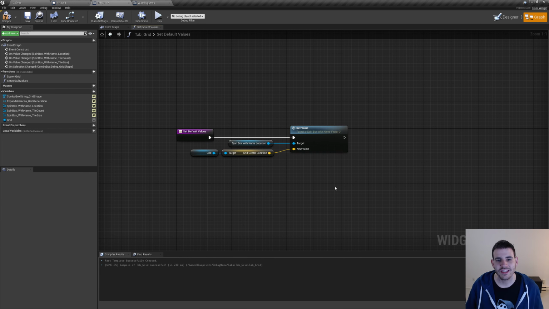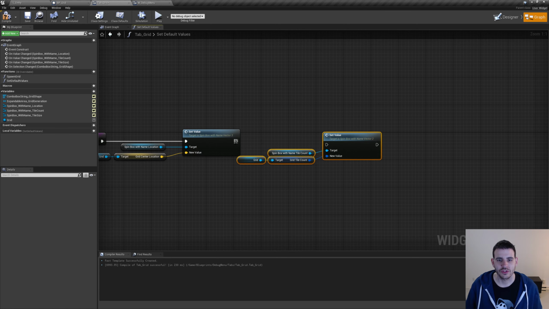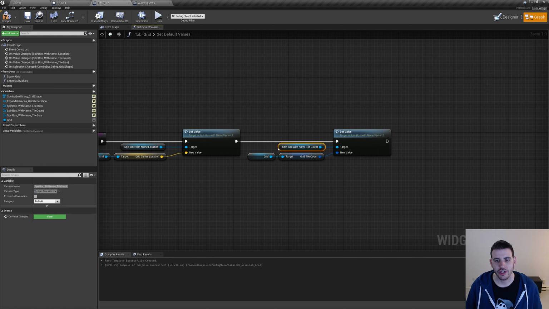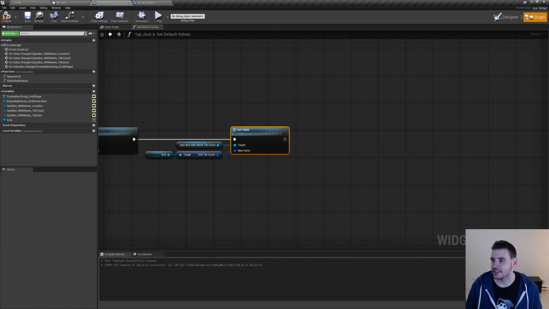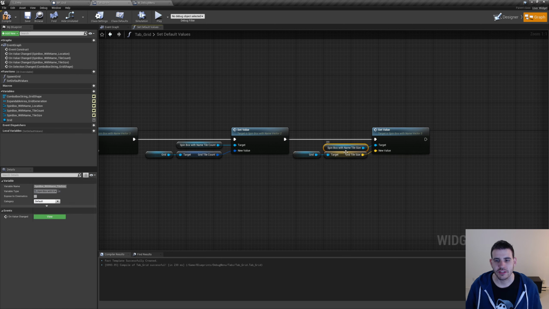And then we have to do the same thing for the other ones. So the next one is the tile count. So I'm going to do something like this. Gonna grab the tile count spin box, grab the tile count variable from the grid and do a set value with it. Then the next one is the tile size. So here it is. I'm getting the spin box tile size and getting the tile size from the grid to set the value of the spin box.